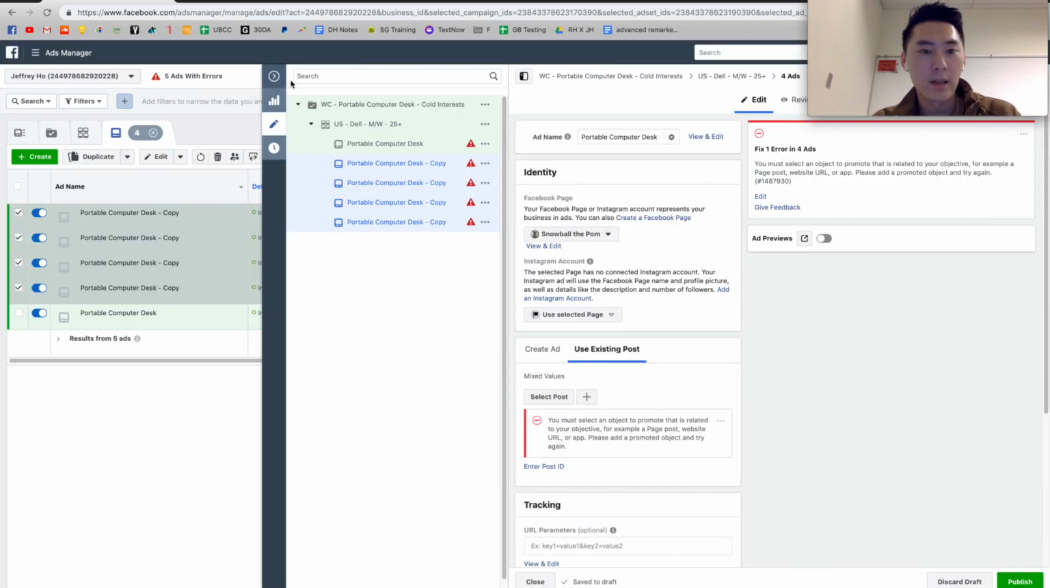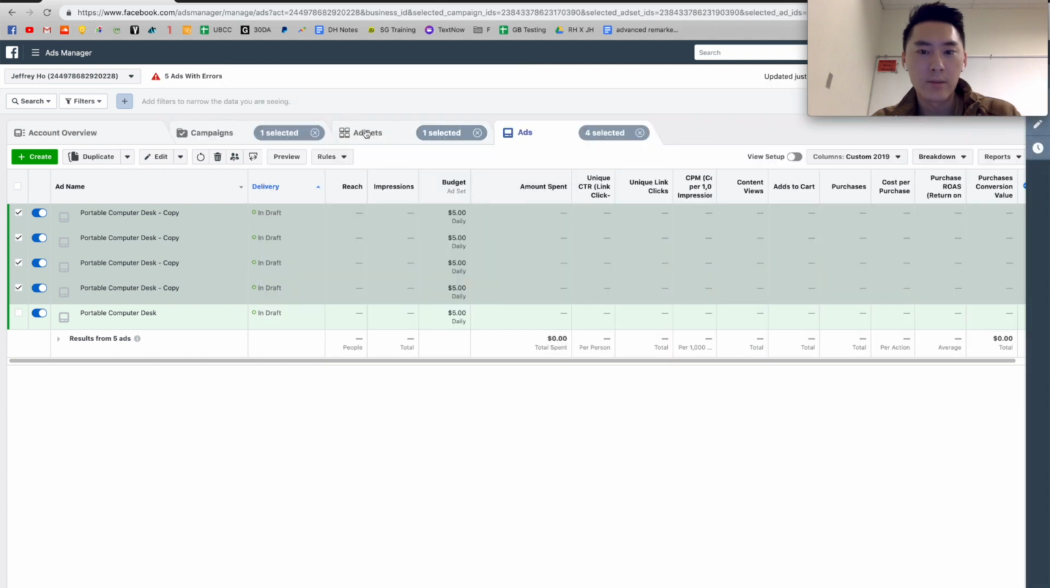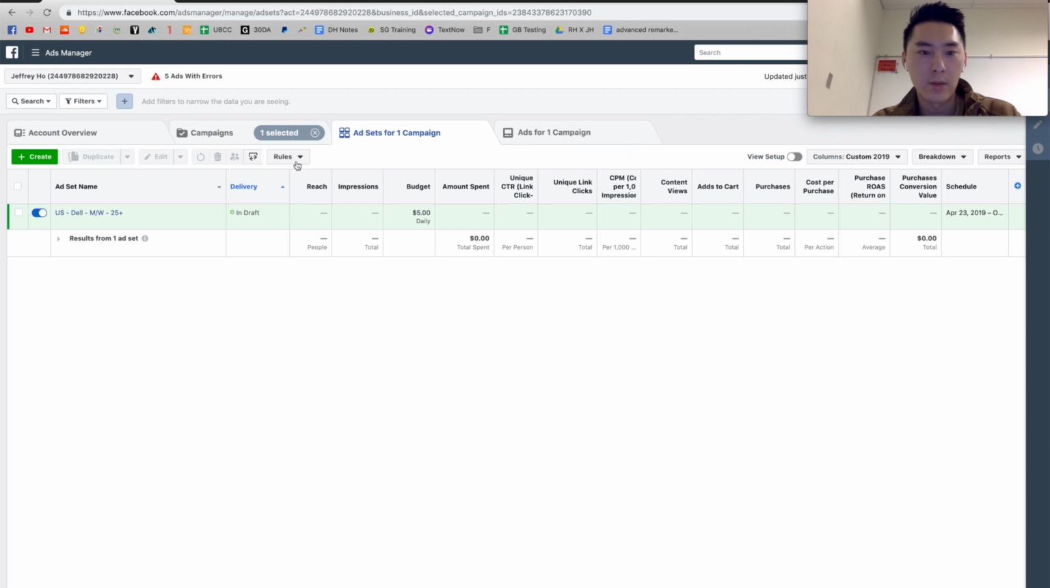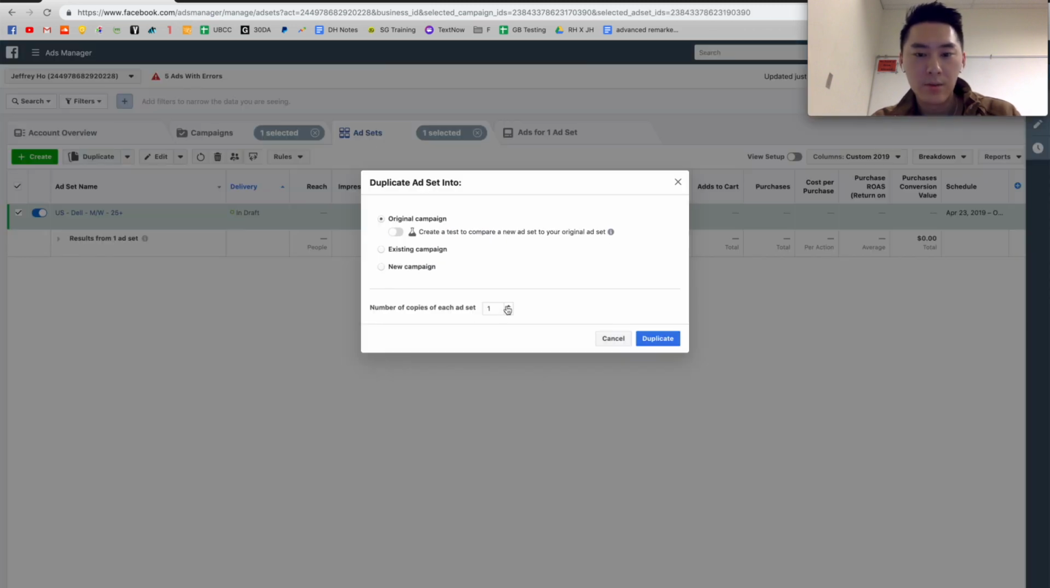As you can see, my bad, sorry. It's supposed to be at the ad set level. I apologize, forget about that. We're going to duplicate it here on the ad set level. Duplicate it 4 times.